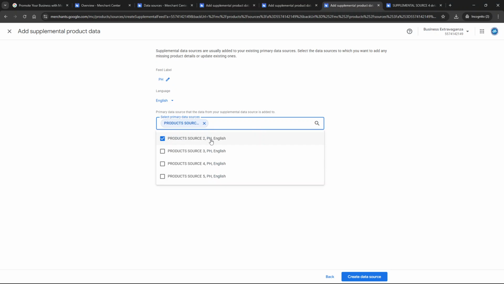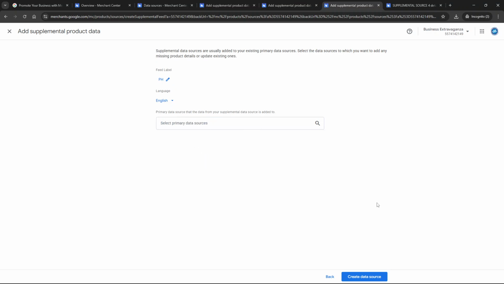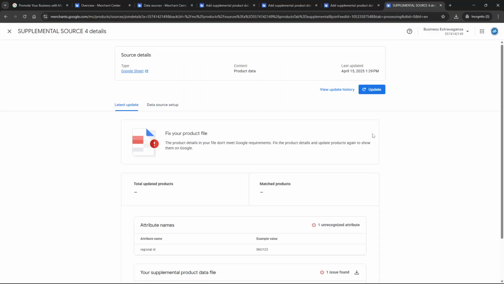Once you have these elements in place, it's time to create the data source. Simply click on the Create Data Source button to finalize everything. At this stage, your new supplemental feed setup is almost done, but there's one more critical step to cover.